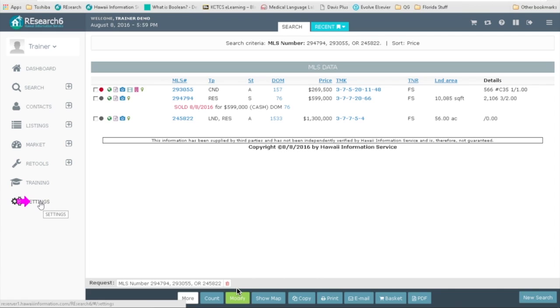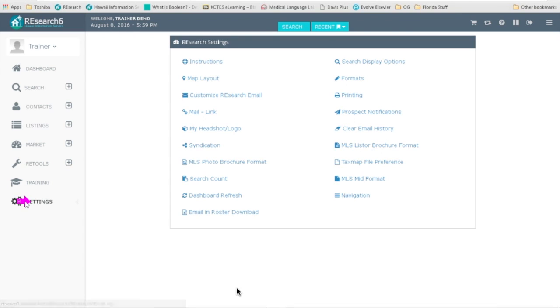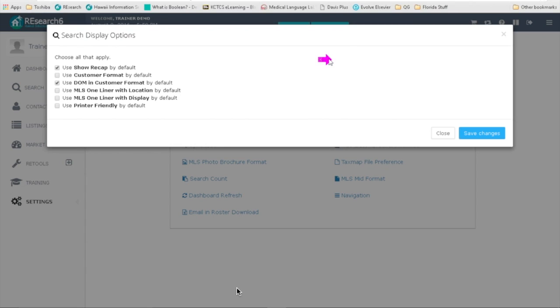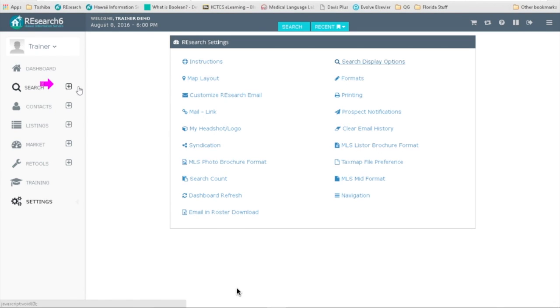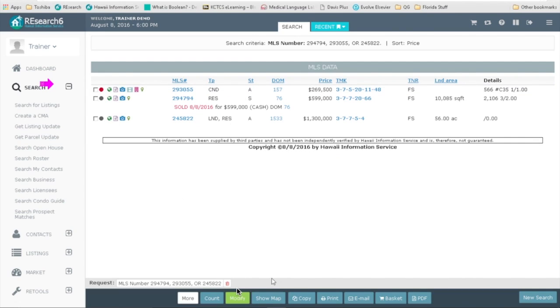Let's go ahead and go back to our settings. On the navigation panel, left side, bottom selection, settings, search display options, where we've been hanging out here. And this is how you can turn that off, by unchecking the days on market in customer format. So when you're in the regular format, it will always still show you.